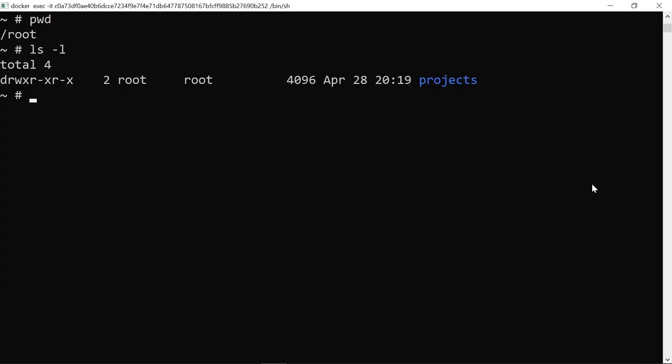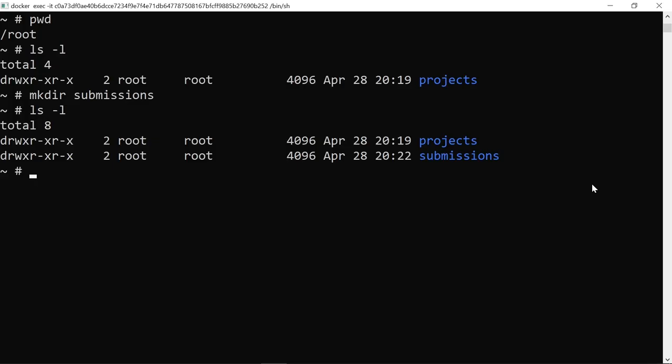Now, I will create a new directory called submissions. I do this by typing mkdir, which stands for make directory, and then the word submissions. This is the name of the directory I want to create, and then I hit the enter key. I then type in ls -l so that I can see the list structure. And now notice that a new directory called submissions has been created.